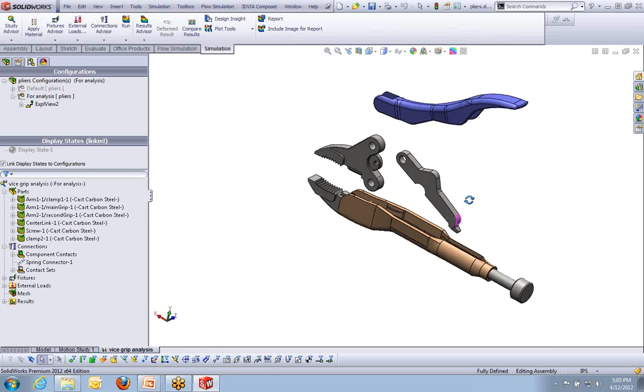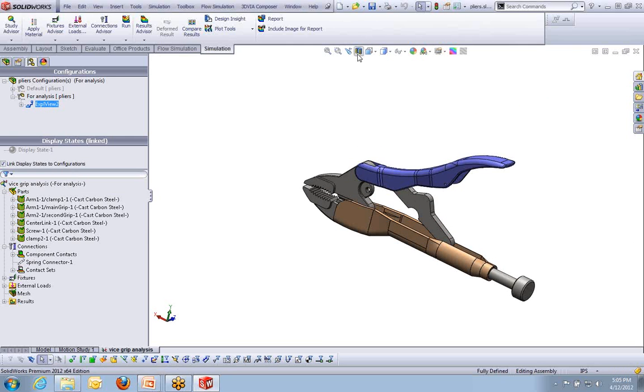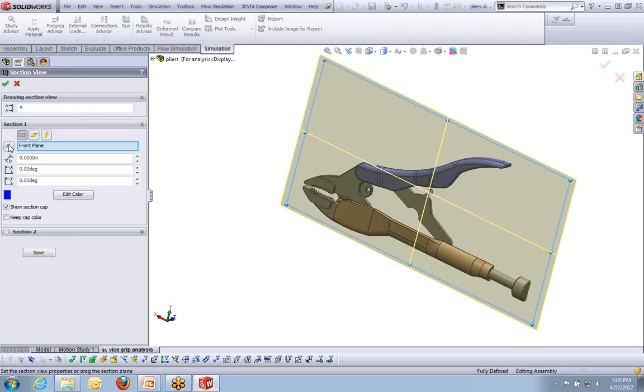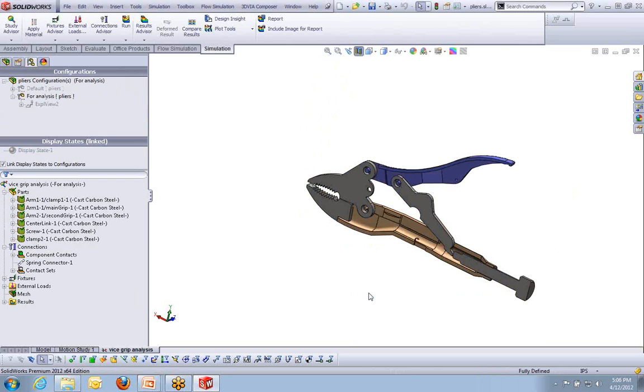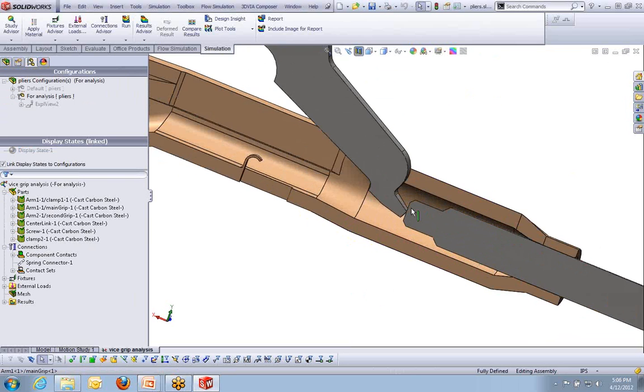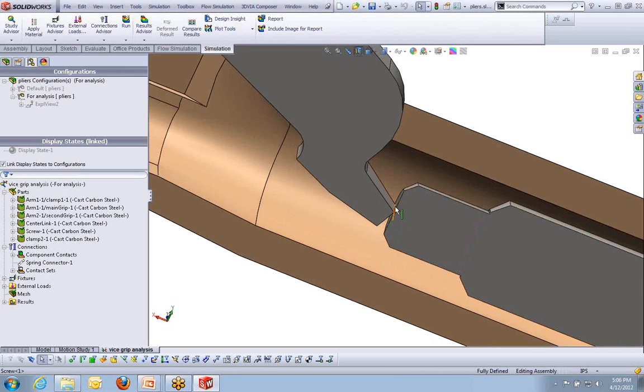Okay, here I have a predefined contact. It's better if I collapse the assembly and have a sectional view, with the first section direction. That's good. Here I have a contact between this face and the edge here.